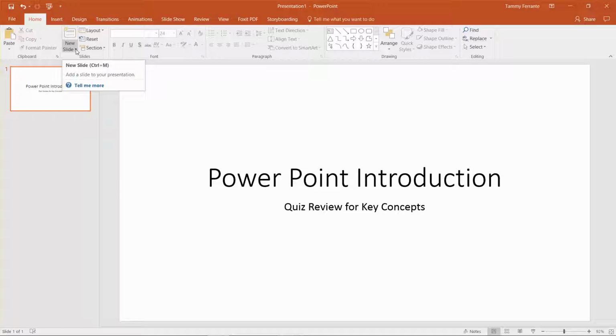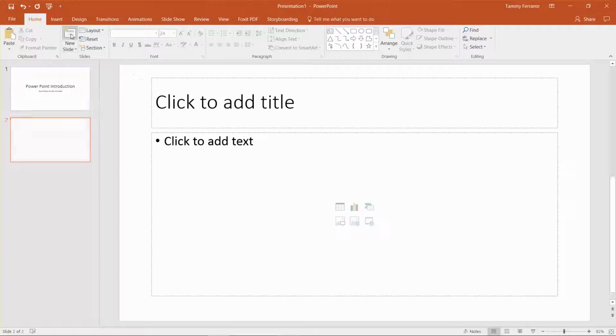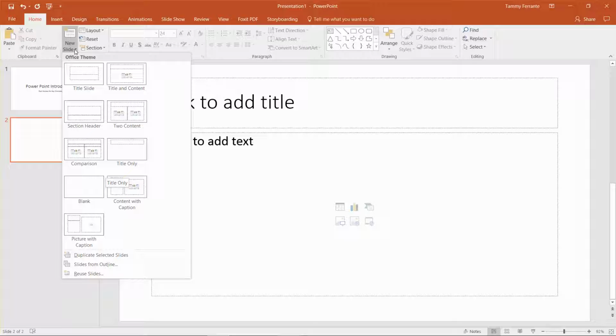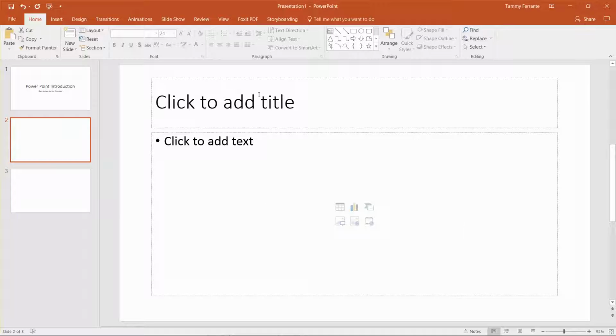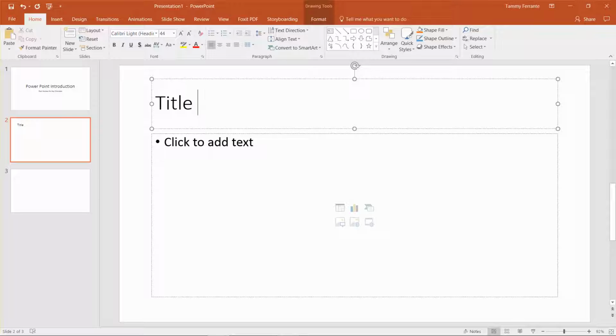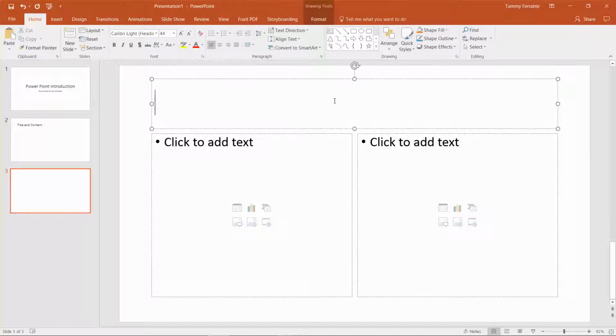So if I just create a new slide, I'm going to click on New Slide up here, and you'll see it gives me title and content automatically. However, if I want to add a different type of slide, I can click on New, and I can choose from any one of these. I can do blank, title only. So let's say I want to do two content. So now I have a two content. So this is title and content, and two content.